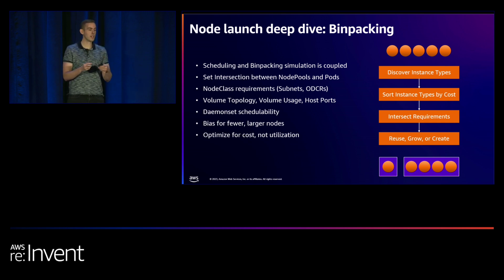As we go through, we can choose to reuse a virtual node by adding a pod to it, growing a virtual node, which is actually removing the smaller instance types of the available set, or we can create a new virtual node if there's a scheduling constraint that is invalid, say 2 pods have anti-affinity and just simply cannot run together. There's a whole bunch of complicated other things that go into here.